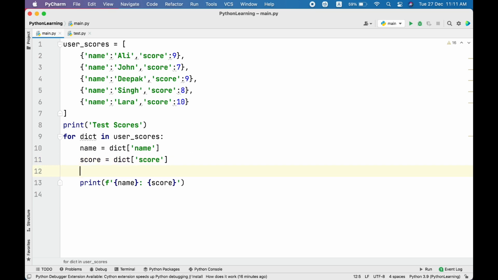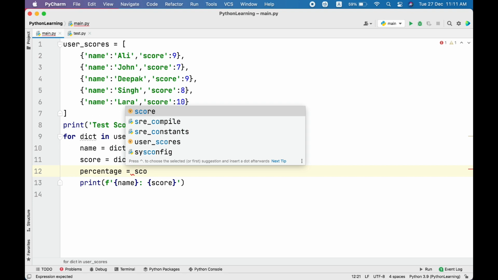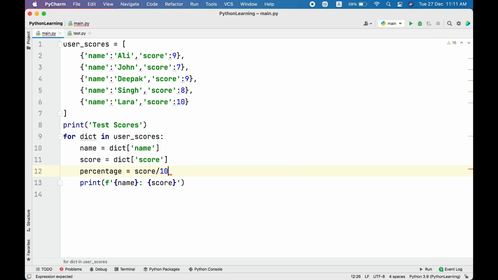Now let's show score percentages instead of scores. And that's very simple. Over here, before print, let's make a variable percentage. Now to calculate the percentage, we can divide the score with total score, which is let's say 10. And we will multiply this with 100 to get the percentage. So obtained score divided by total score multiplied by 100. That will give us the score percentage.